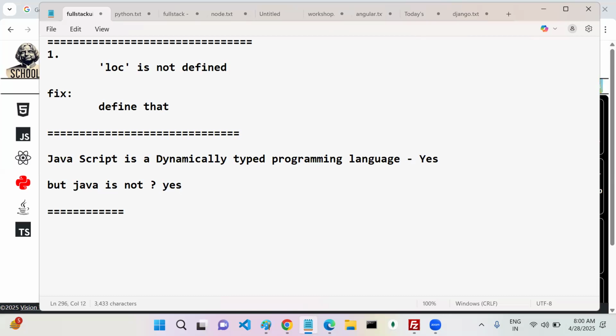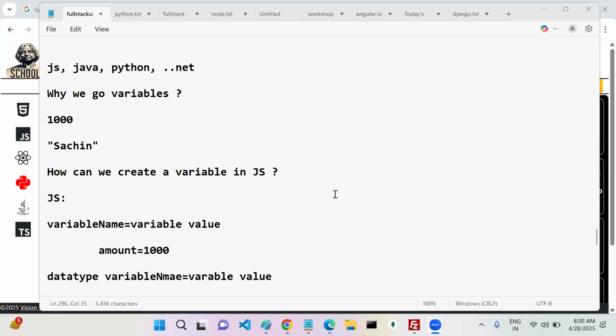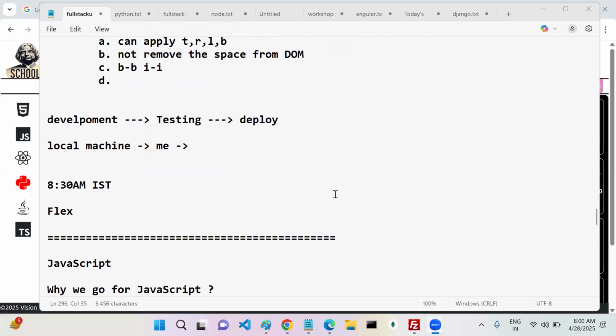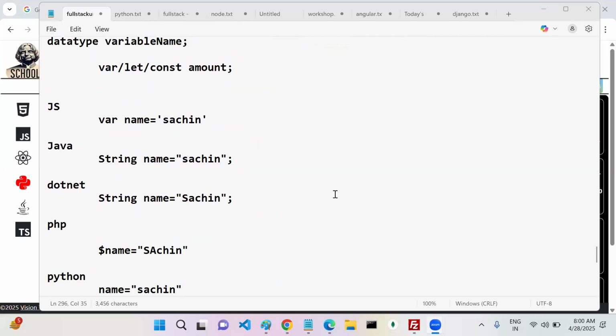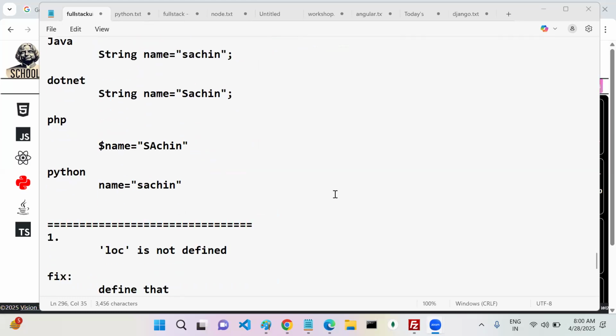Okay, everyone, any questions so far? Anyone have any questions? So up to here: how to create the variable, how to use that one, when you get the is not defined error, and if you get an is not defined error, how to fix it. These things you know or not?